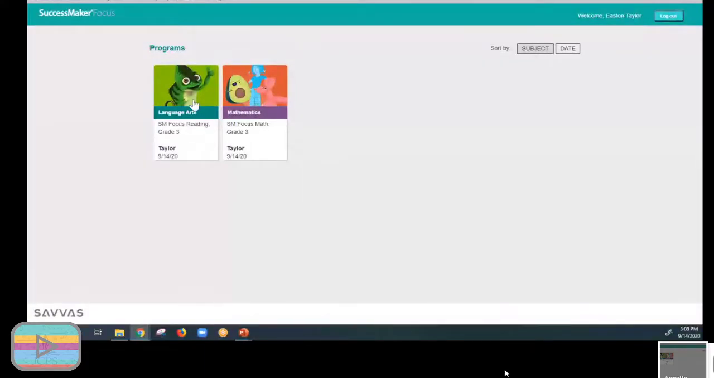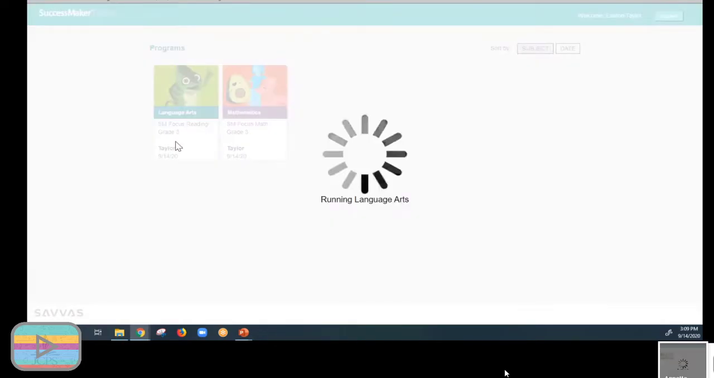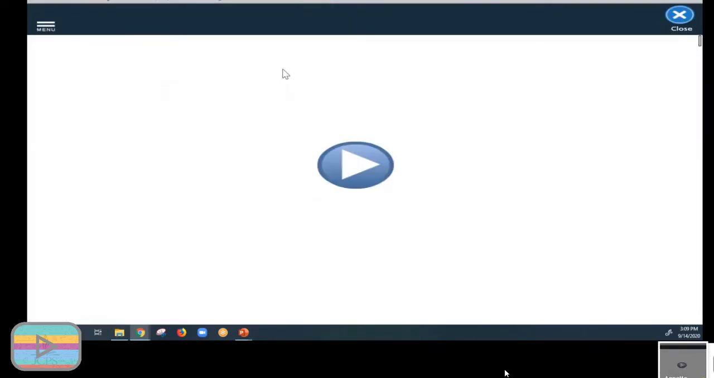Okay, so I'm going to jump right in. Let me change and share a different screen with you now. I'm going to log in as a student, because I want you to see what it's going to look like from their end. Okay, so we're looking at the reading, and I'm logged in as a student who happens to be a 3rd grader. So I'm going to click on the Language Arts SM Focus reading course that's been assigned to him. It was assigned to him by me today. Once he gets started, he comes to this type of screen, and he clicks play.